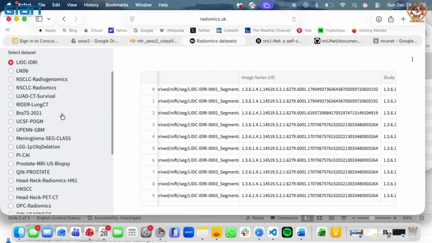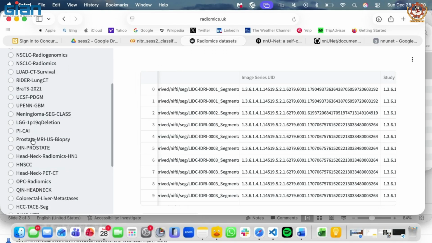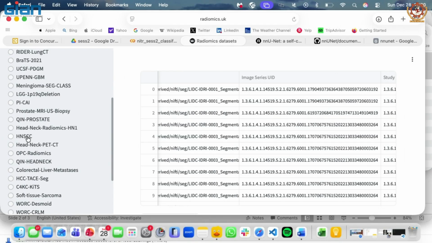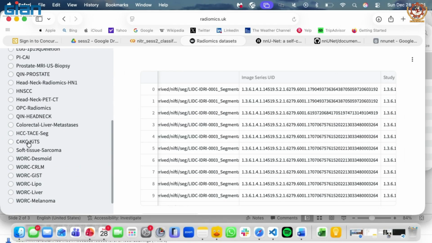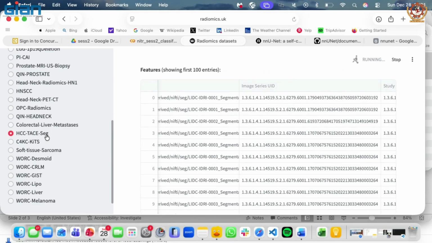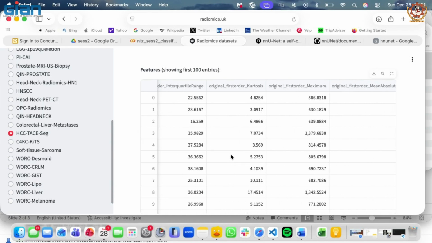You want to do work on lung cancer, take these two datasets. You want to work on prostate cancer, take this dataset. You want to work on head and neck squamous cell carcinoma, take this dataset. You want to work on kidney, take this dataset. You want to work on liver cancer, HCC test, take this dataset. So you don't have to download this dataset anymore. Click here, you get all the radiomic features extracted.